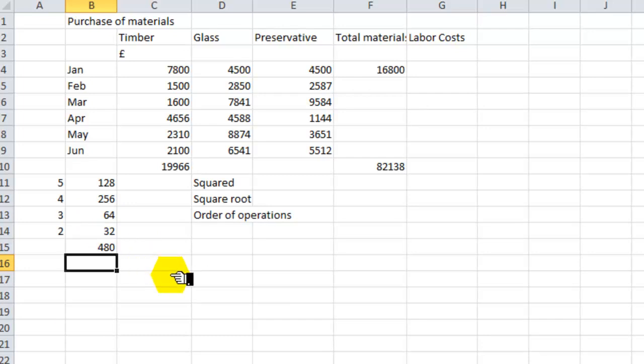If I want to look at some of the other operations, if I want to square something, let's say I want to take the number 128 and square it, I can say that equals that cell, and then I look for the little arrow going upwards, which means to the power of, and if I put a 2 in, that will square it. So that's 128 squared.